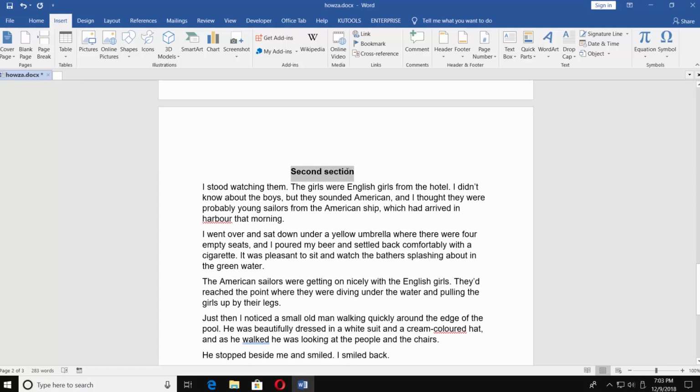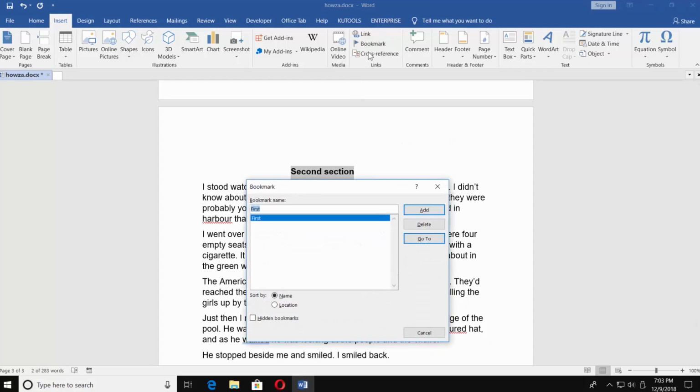Select the text you need and go to the Insert tab. Click on Bookmark. Put in the name and click Add.